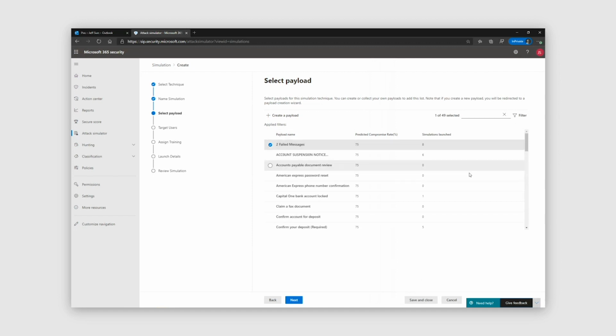One other thing that we see on this page is this predicted compromise rate. This is data sourced from across the service on how often users have fallen for this specific payload. Particularly for global payloads, which are hand curated, we can dig into our ATP data and figure out how many users on average fall for it. Essentially, it's something to benchmark and compare yourself against when you're looking at the simulation results.